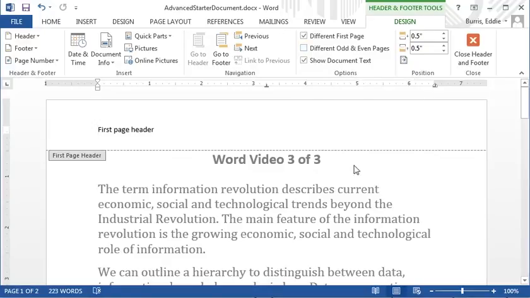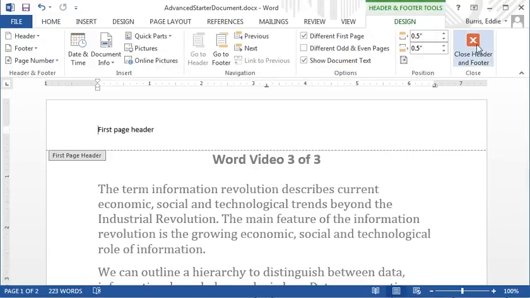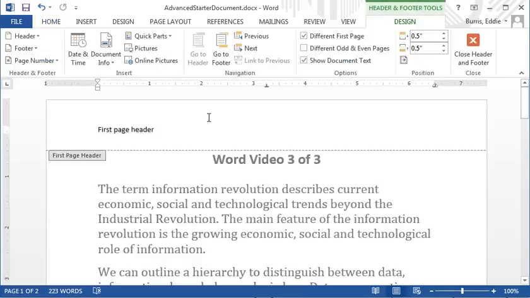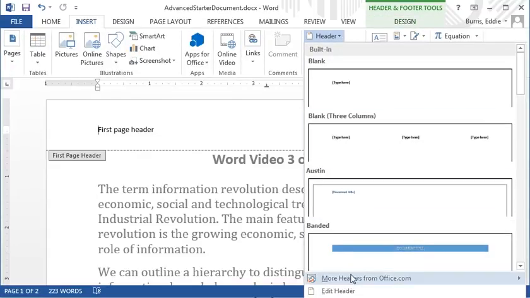To get back to the main document, double-click outside the header or footer, or you can select this Close button. To reopen a header or footer, double-click in the header or footer. To delete a header or footer, go back to the Insert Header Footer option and select Remove.